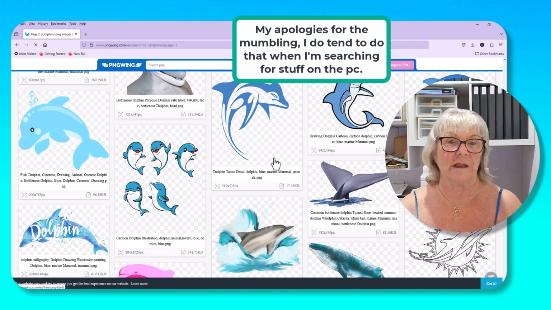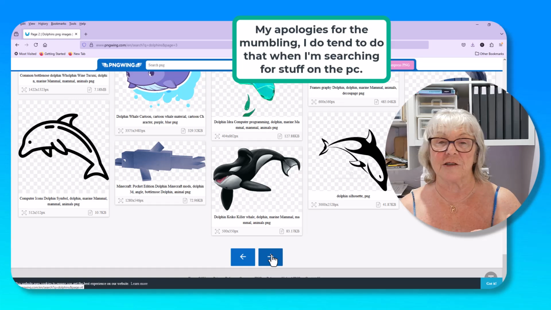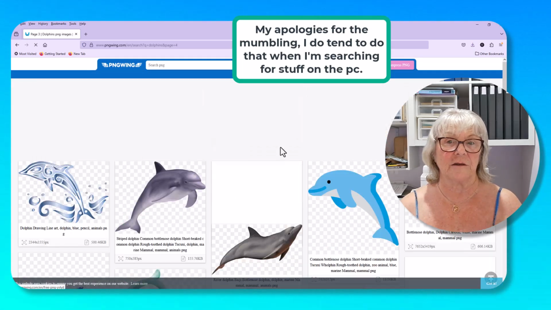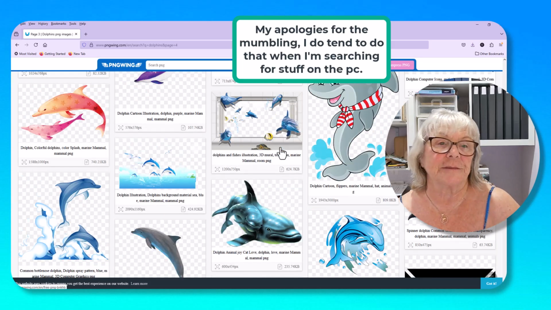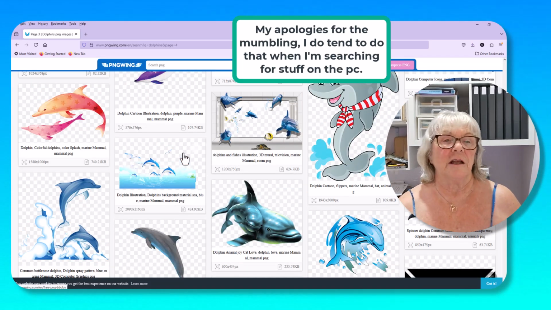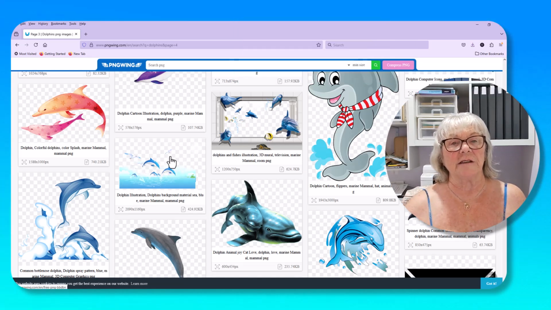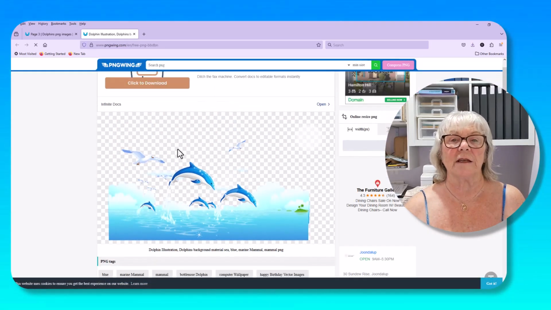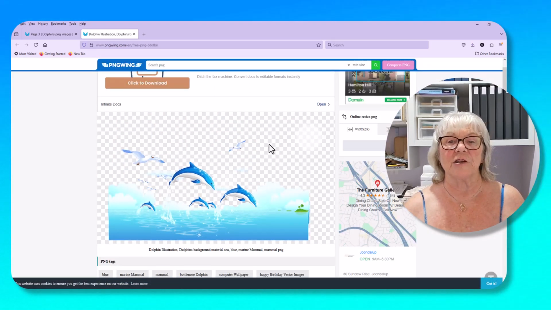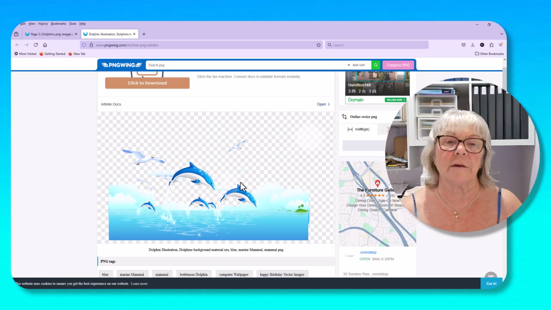Okay, so here's the image that I use. And all you do is click on it. You see where it's all settled in the background. That shows the transparency. But if I save this, I might be able to show you how it works.